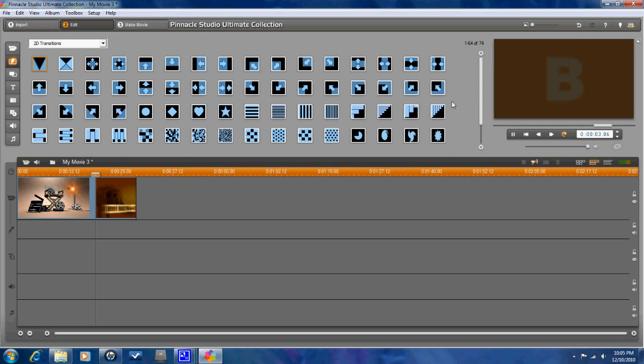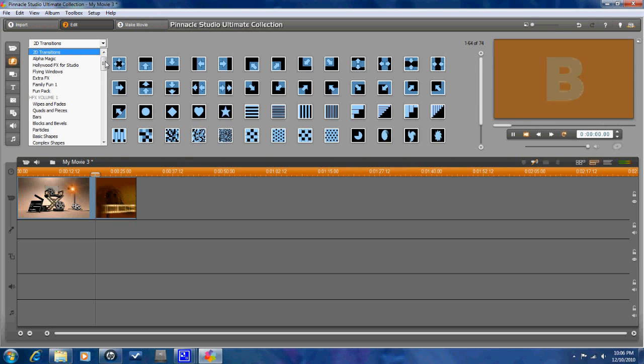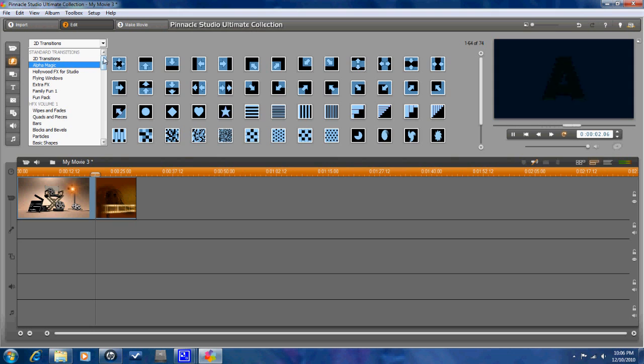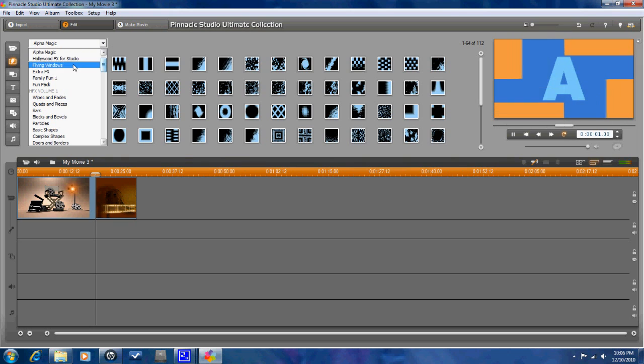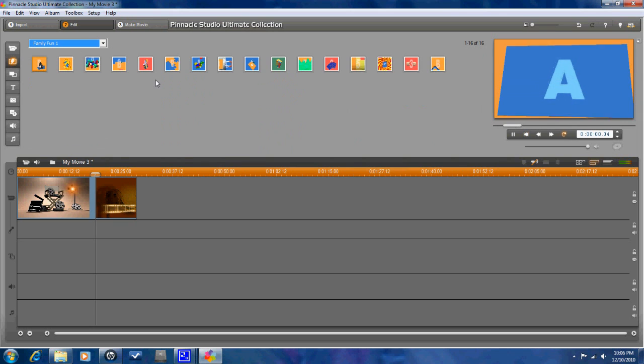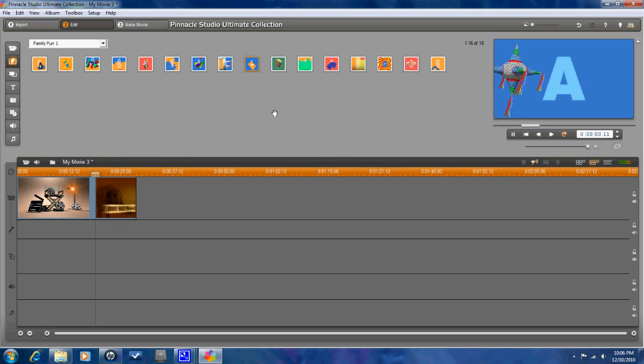The other thing that you can do is have transitions added to your film. As you can see, there are a lot of transitions here. These are the 3D transitions, but you can go to many different types of transitions. Studio 14 has a lot of transitions that it comes with if you get the Ultimate Collection, and you can also go to the Pinnacle website and purchase different ones that you can add to it. Once again, when you click on the different transitions, you get a preview in the preview pane, so you can get an idea of what they look like when you add them to your video.